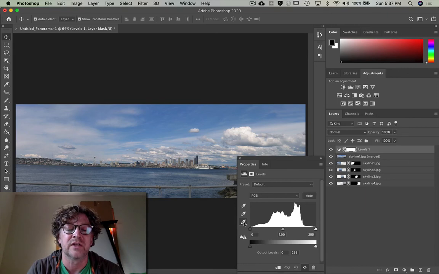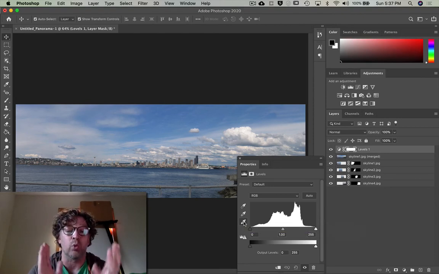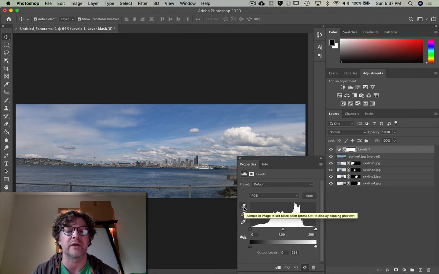And this eyedropper here sets the white point. So basically, if you've got something in the picture that is supposed to be really white, you click on it and say this is supposed to be white, and it adjusts the whole picture for that. You'll notice that this is gray right here, and this is black. So if you have something that's supposed to be jet black, totally black, then you click on that.